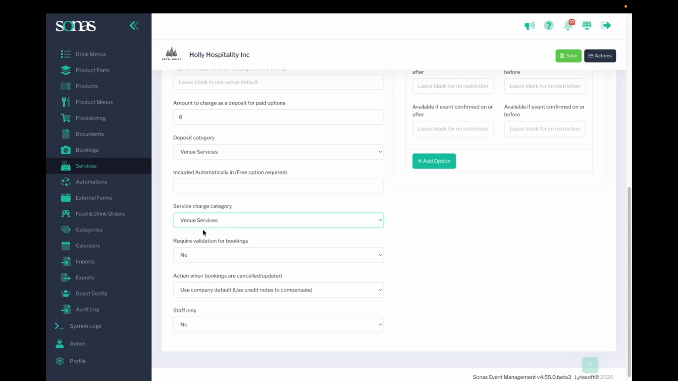Now, require validation for bookings. If I say no, when they book the box, it's confirmed. It's locked in. If I say yes, that means it comes in as a service request, it's pending, and a staff user has to verify that booking, validate that booking. This would be helpful for that DJ Dan option, where I need to make sure that Dan didn't book out with his other gig or whatever. So I'm going to say no.